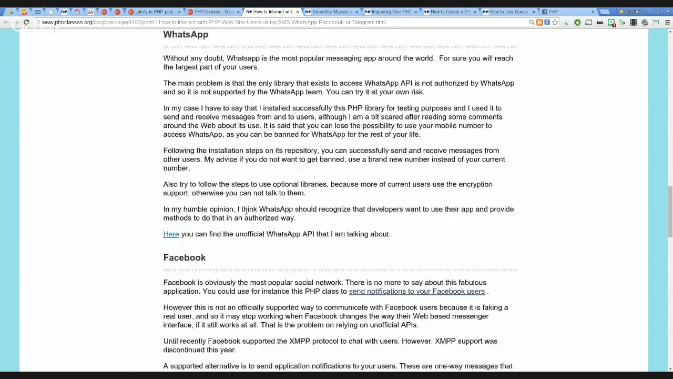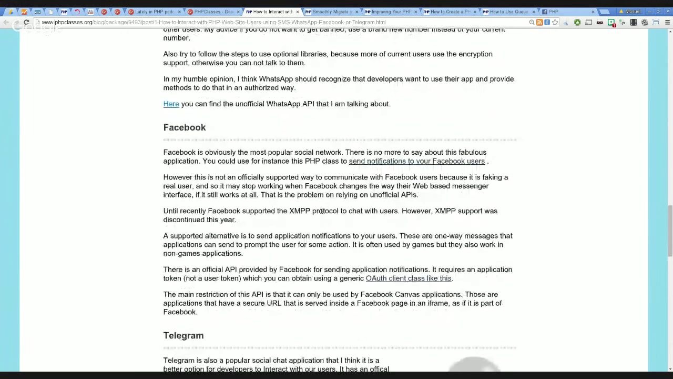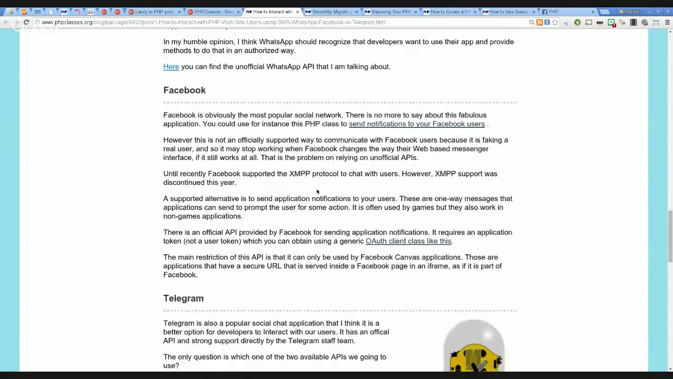And then he mentions interfacing with Facebook, sending messages, sending notifications. He actually mentions there are some challenges because there are certain APIs that were available in the past that are no longer available presently. But he also describes possible solutions that work today.